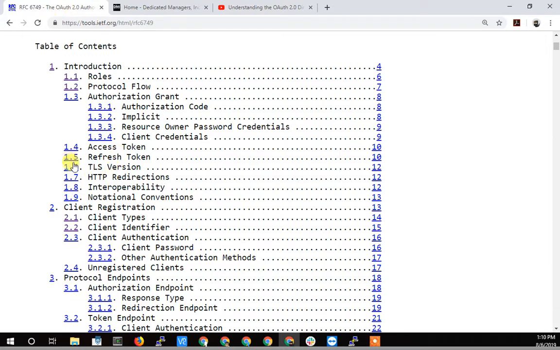And now we're going to move on to, I'm going to skip 6, 7, 8, and 9. Those aren't really big deals. I mean, yeah, you're going to use HTTPS and you're going to do redirects and certain things, but that's pretty obvious stuff. Next stuff we're going to jump down to is 2.1 here, client types.